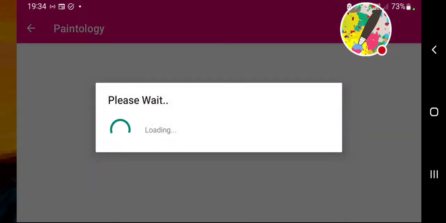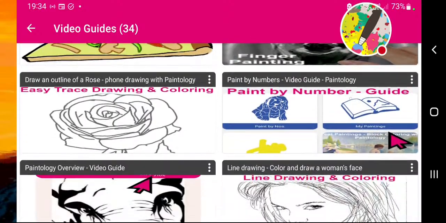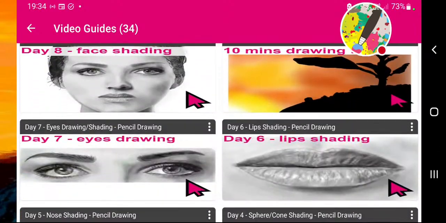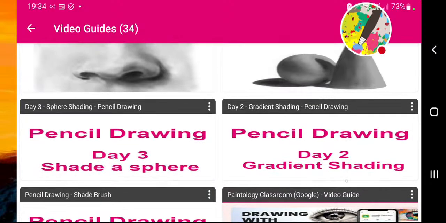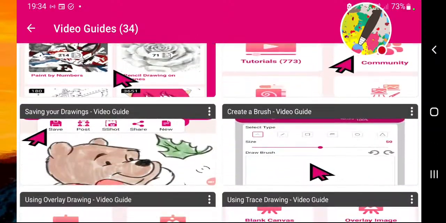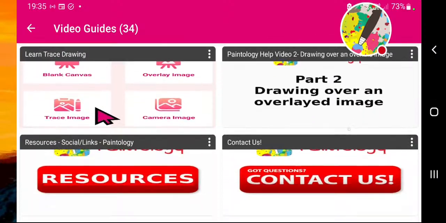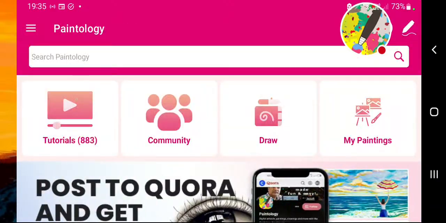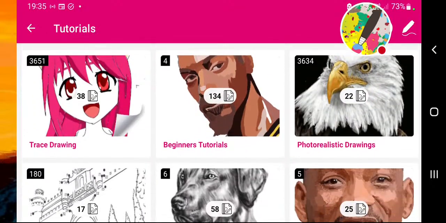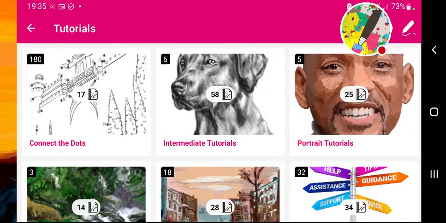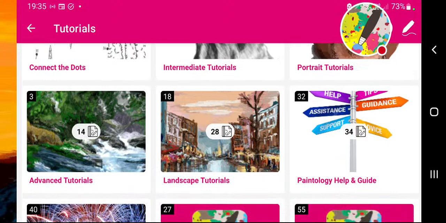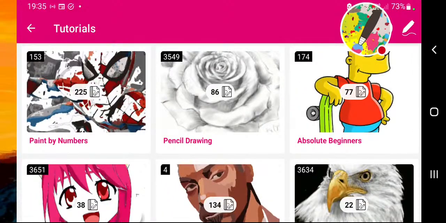And there are lots of video guides here that will teach you the same or similar things, but it's organized to show you how to do shading and various methods of drawing. These are just a handful of methods that I've shown you that are available in Paintology, and even connect the dots is available. So the main ones are paint by numbers, pencil drawing, block coloring, and those three will rapidly improve your skill set.